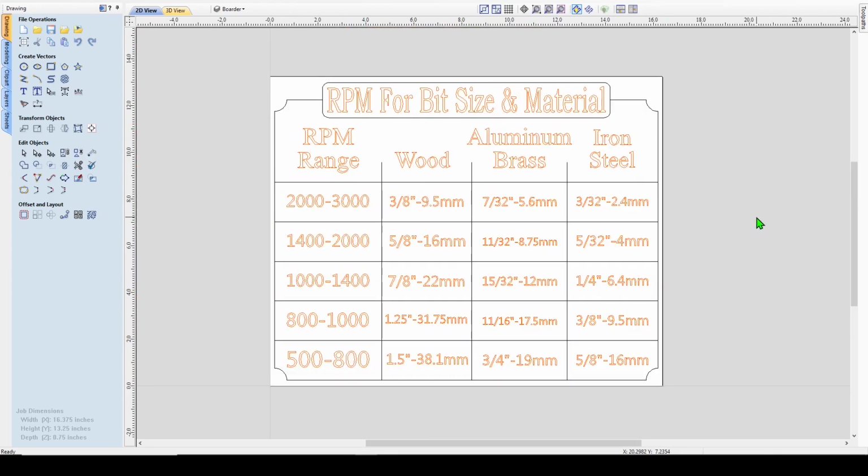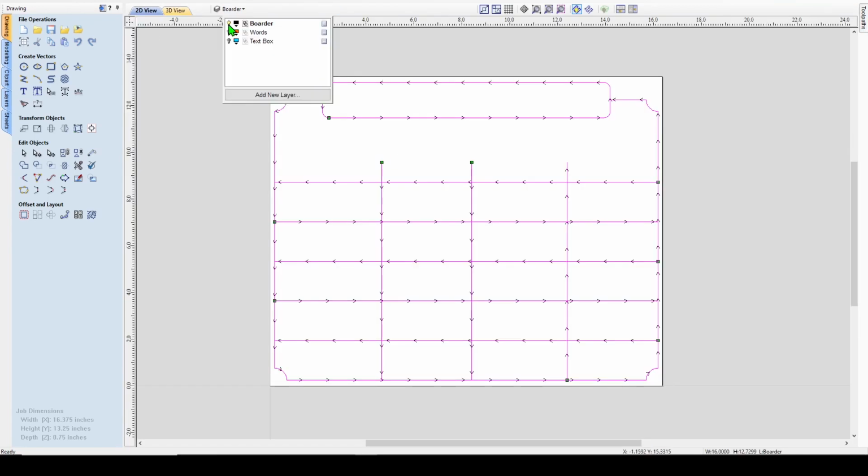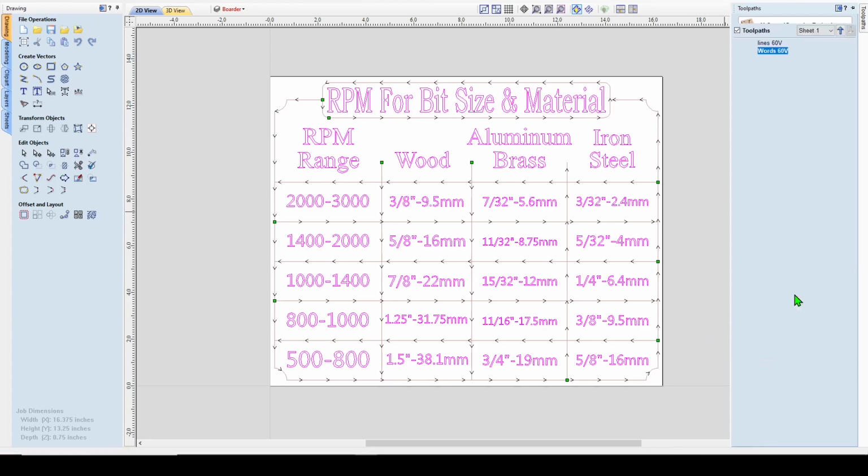I'm going to run a toolpath on this and see how it looks. I'll just do them both with a 60-degree V-bit. That way there's no bit change in doing this carve.